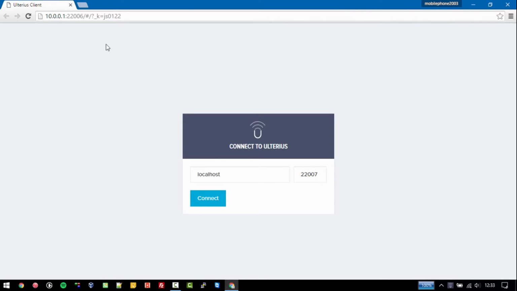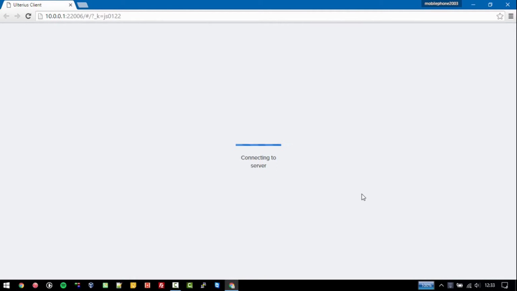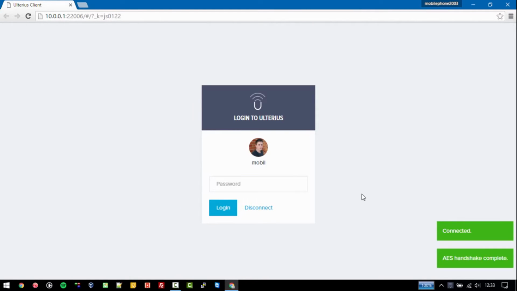So as you can see, it's doing 10.0.0.1, which is an internal IP address, local host as well. If you're connecting from somewhere else, you'll need your public IP, and also if you need to, maybe the port forwarding sorted out for your antivirus or anything like that. This is the default one, so 22007. I'm going to click connect, and it should connect into my PC.